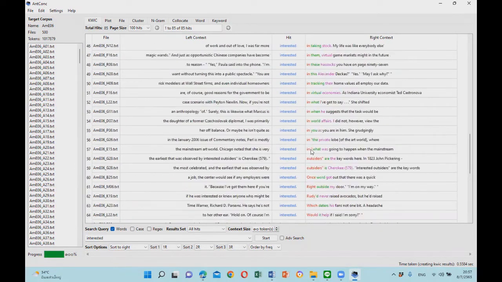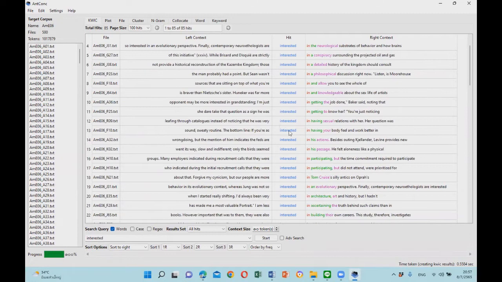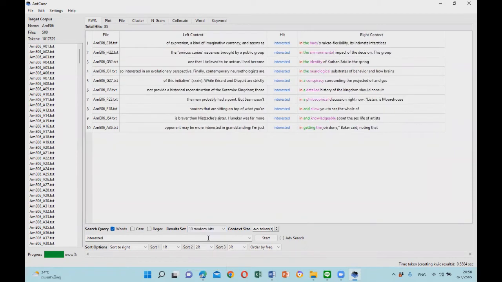One thing to note is that there are quite a lot of concordance lines to analyze. At the top of the screen, you will find that interested occurs 85 times. We can reduce the number of lines to make them more manageable in a systematic way. You can click on the Result Set tab here, and you can set the number of concordance lines that the software will randomly select for you. Let's select 10 random lines. Here are the results. That's more manageable.